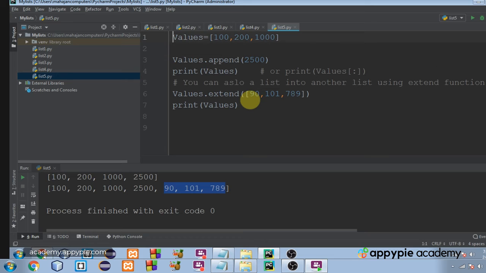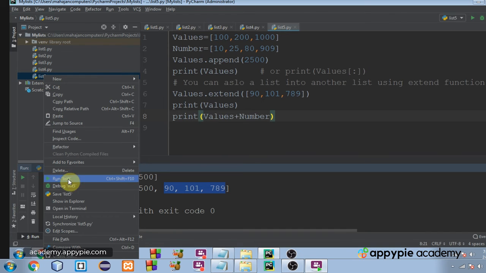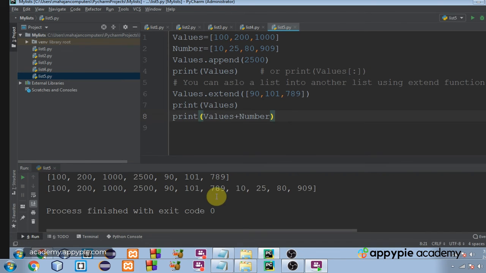Okay, let's proceed further. I am going to take another list with the name number. I am giving the numbers 10, 25, let it be 80 or something, 909. Now I am going to write print and then values, which is the name of the list. Then I would write values plus number. It's very simple to understand. The values and number lists, both will be merged together.